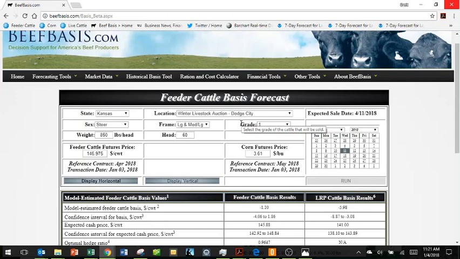So that's what we have. That's the end of the simple tutorial on the basis forecast tool, and we'll be putting more tutorials up in the future, so stay tuned.